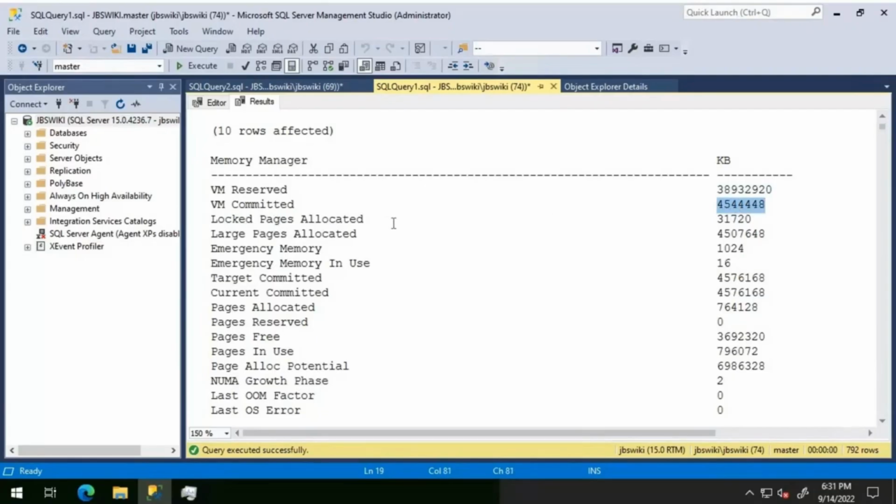Next, this is the amount of memory that is committed by log pages, and this is the amount of memory that is used by large pages. In our case, we have implemented large pages with trace flag 834, so that's the reason we are seeing it. Emergency memory is basically for your DAC connection. If you need to take a DAC connection, this emergency memory will be utilized.